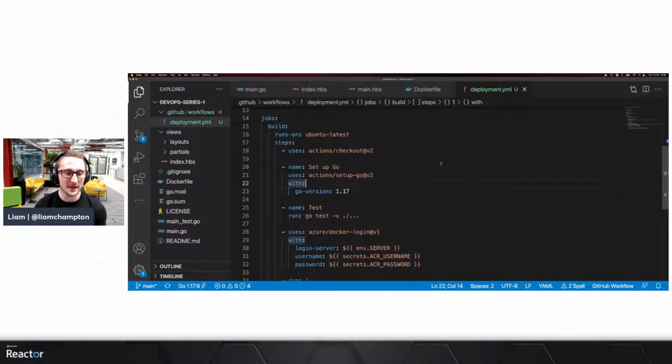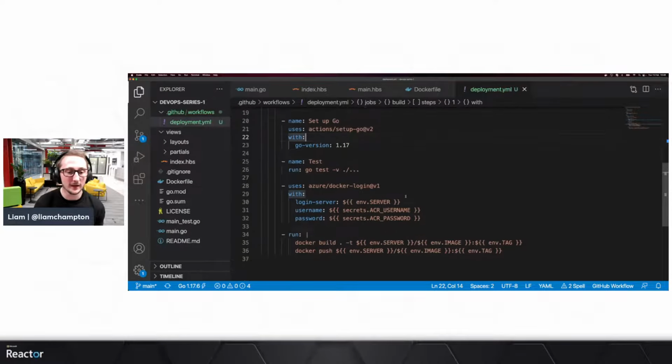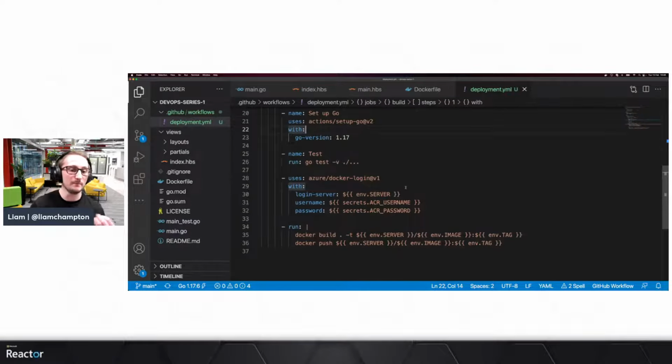It's going to have a number of steps. And we're going to say it uses checkout version 2. And we're going to set up a Go environment of 1.17. We're going to do some tests of our local repository. And we are then going to, if they pass, build an image and push that image to the container registry in Azure.